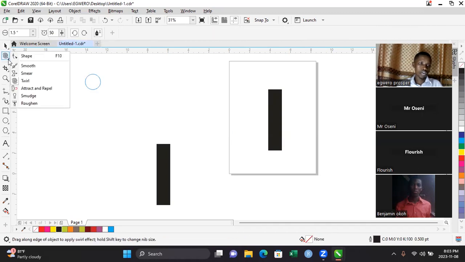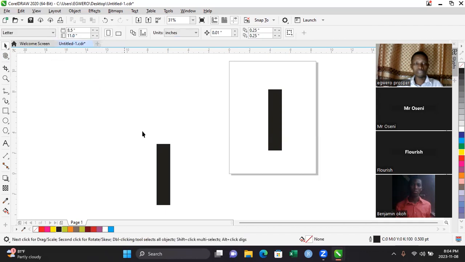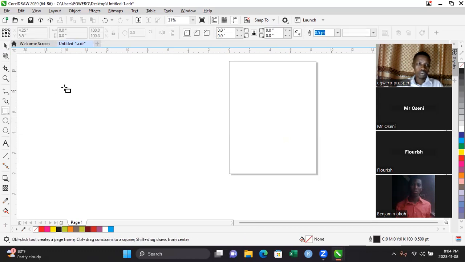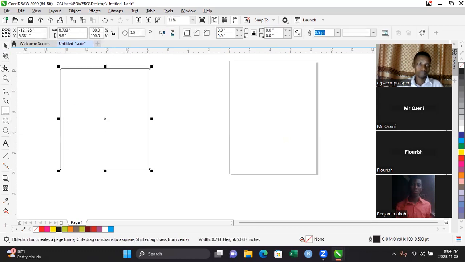So here we have another set of tools ranging from shape tool to smooth, smear, twine, attract and repel, smudge, ruffle. So all these are tools for achieving different concepts. So let me quickly walk us through them just to have an idea of what to do with them. Now, I will start with the shape tool, which is this. And the shortcut is what? Simply pressing the F10. Now, what is the shape tool?